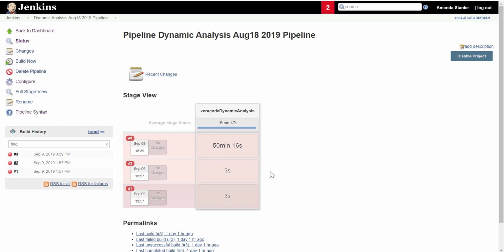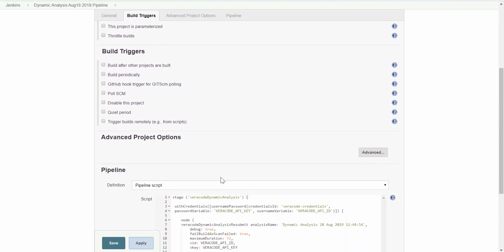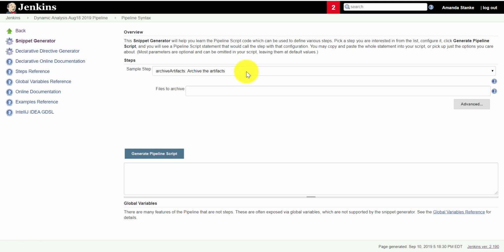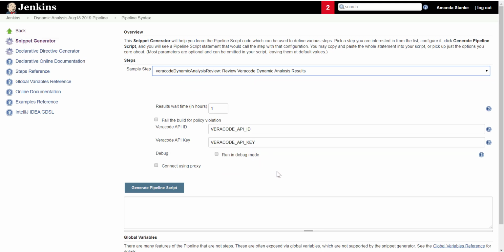To add a post-build action to review the dynamic analysis results of a completed pipeline build, navigate to your pipeline project in Jenkins and click Configure. Scroll down to the pipeline section and click the pipeline syntax link. For sample step, click the drop-down box and select Veracode Dynamic Analysis Review. Enter the number of hours to wait for analysis results to be available. Select whether to fail the Jenkins build if the analysis violates a linked Veracode policy. Enter your Veracode API account credentials.